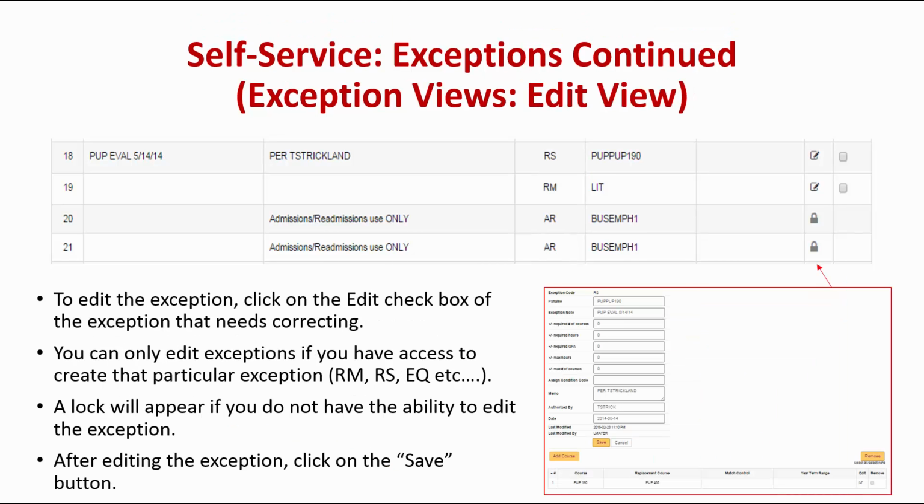To edit the exceptions, click on the Edit checkbox of the exception that needs correcting. You can only edit exceptions if you have access to create the exception. A lock will appear if you do not have the ability to edit the exception. Edit the exception as needed and click on the Save button when completed.